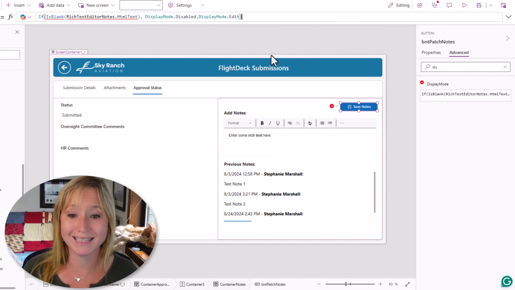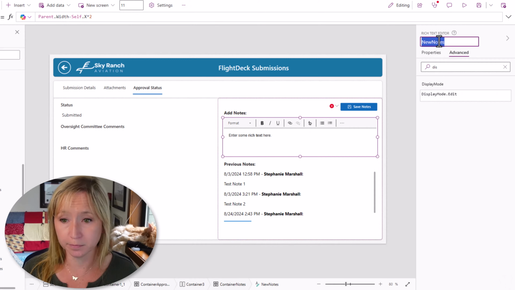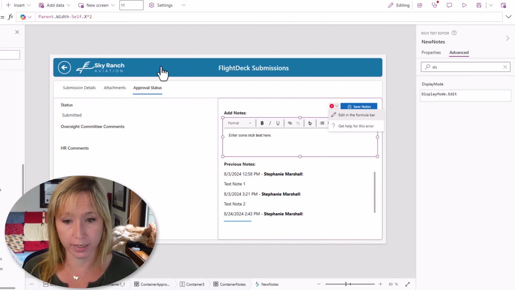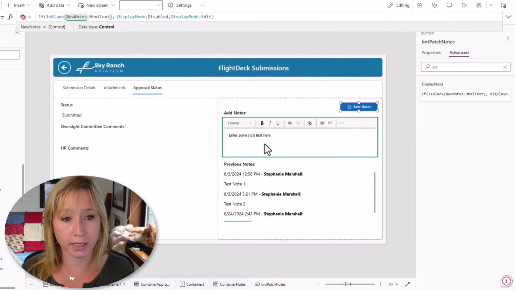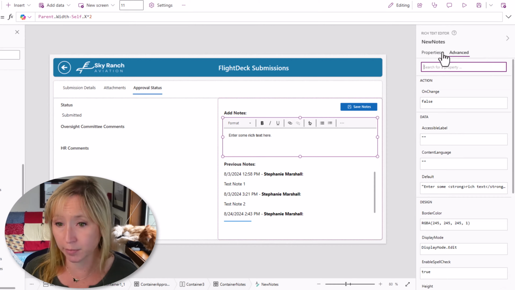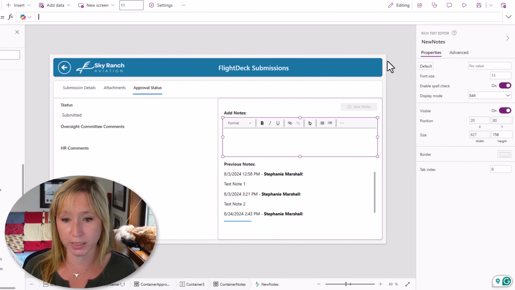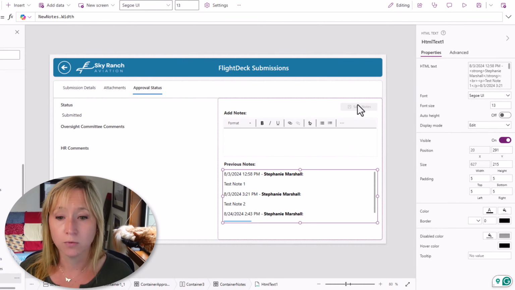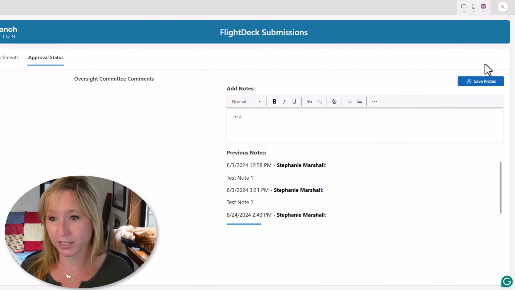What I'm going to do instead is this. Now I copied it from my other formula, so I obviously have to change that. There we go. So if this is blank, I don't want anything in here. Well, obviously it's not blank right now because the properties for the default text are enter some rich text here. Now we can only hit the save button if there's text in here.